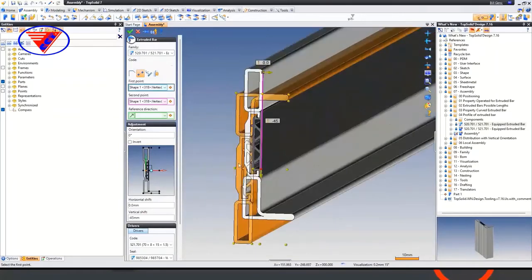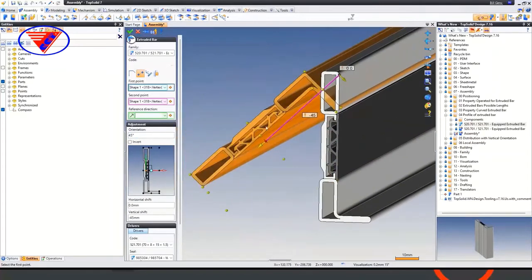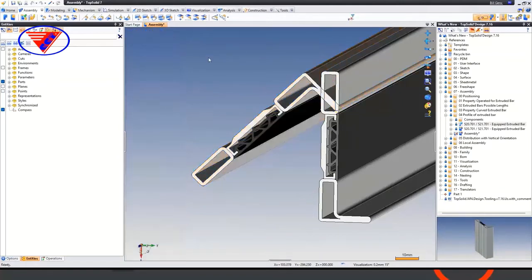It's adding my component. I can change the orientation of it so you can see it more clearly, but it's adding the several different components all at once, whereas before you'd have to do this one, then this one, then this one, then this one. So it's just a way to speed up the creation of your assemblies defined by extruded components.